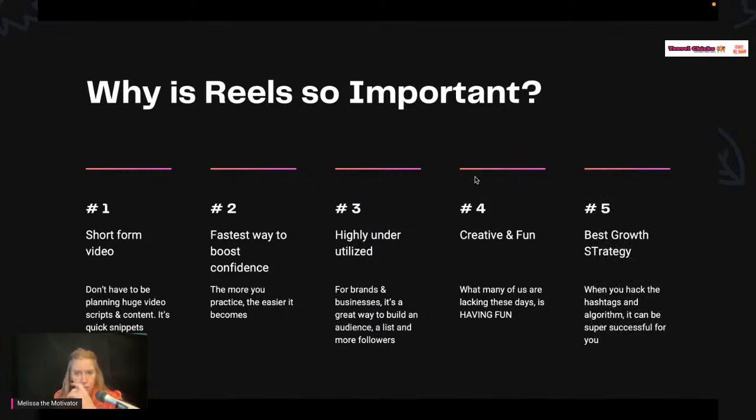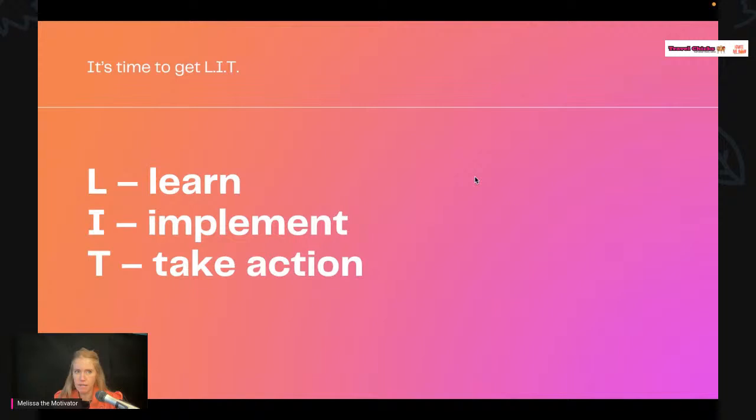Number 5, it truly is the best growth strategy. When you hack the hashtags and the algorithm, along with your strategy of where you're sending your clients to and your call to actions, it can be like the key to unlocking what you've worked so hard for. And I'm going to talk about that a little bit later. So today, it is truly time to get lit. You're going to learn, you're going to implement, and then you're going to take action.